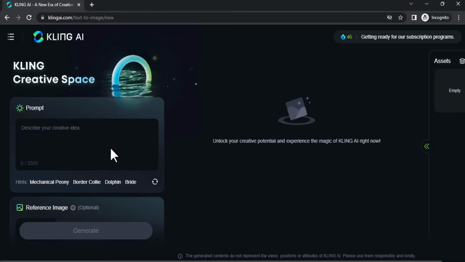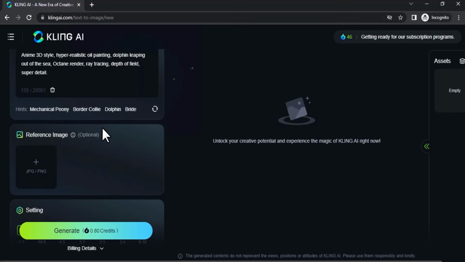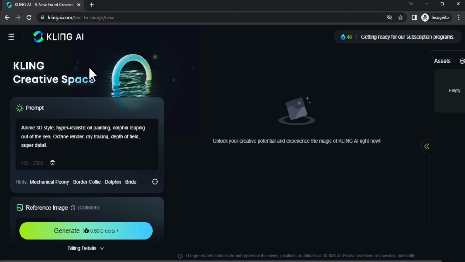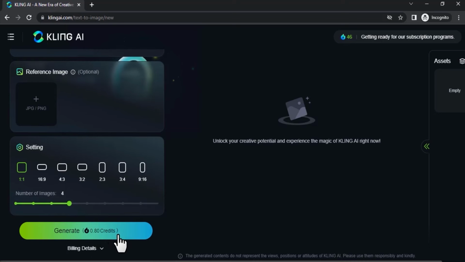So here you can type in your prompt. Let me show you. I'm gonna use the hints. So: dolphin anime 3D style, hyperrealistic painting, dolphin leaping out of the sea, octane render, ray tracing, depth of field. This is the prompt given by Kling AI. So you can also use a reference image. It is optional. And you can see the credits, only 0.8 credits for 4 images. And that's really good. I think we can generate more than 200 images per day.